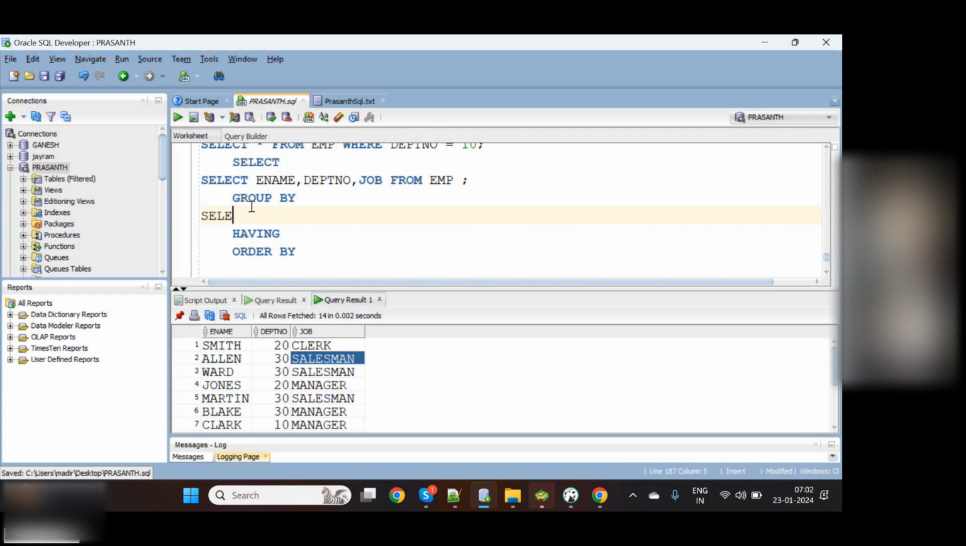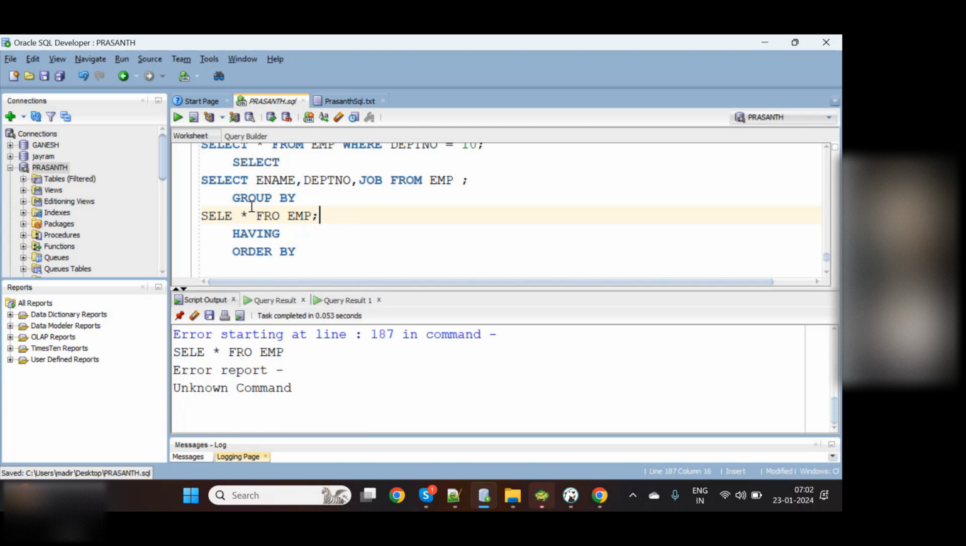So in this table, for example, select star from EMP.